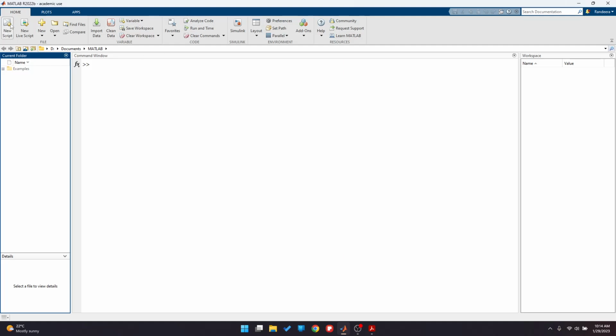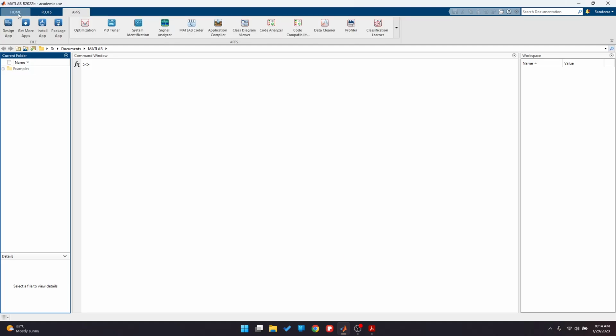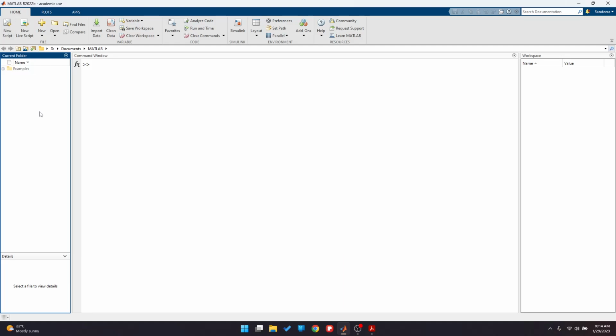This is where all the main functions that we will be using are, and then there are plot tabs as well as apps for various other functions. On the left hand side, we have something called the current folder. The current folder is where your working directory is stored, and in this folder the working directory will be displayed alongside all the MATLAB files that are in that designated working space.